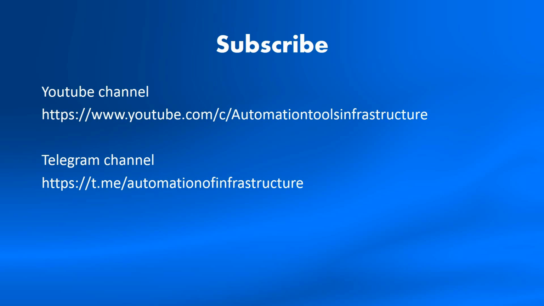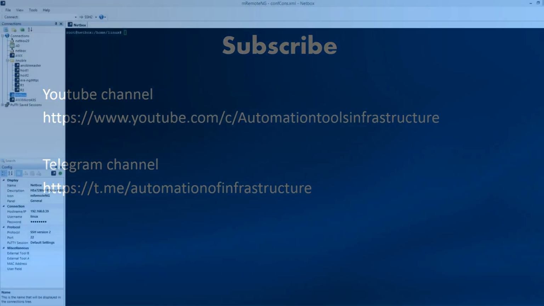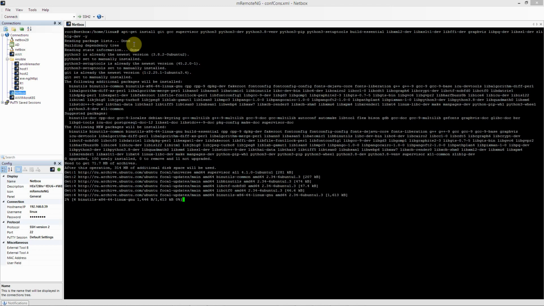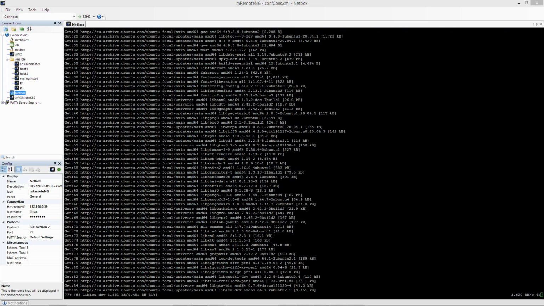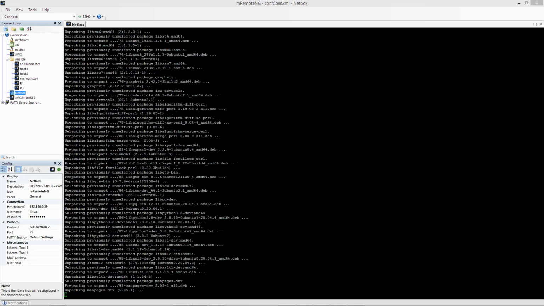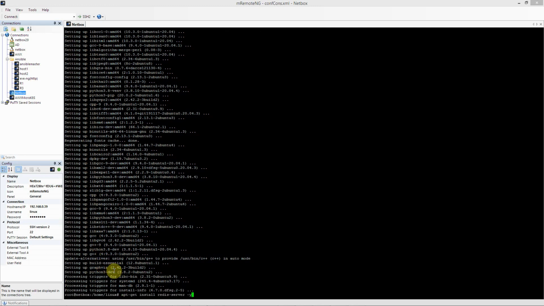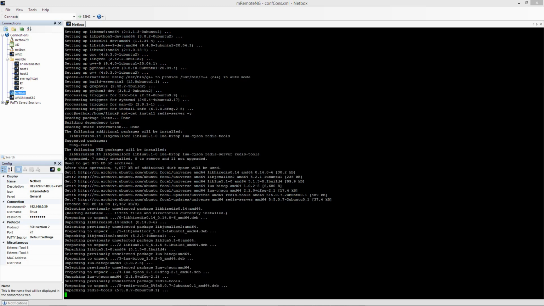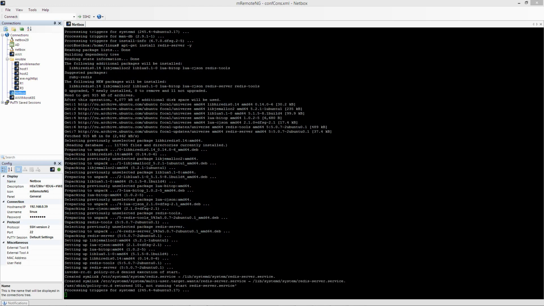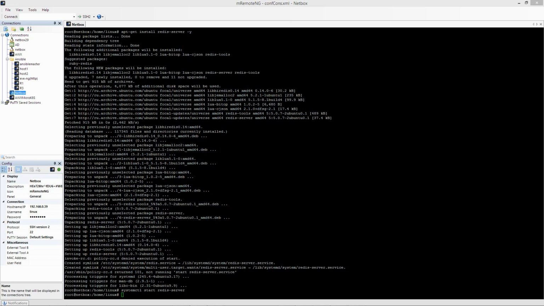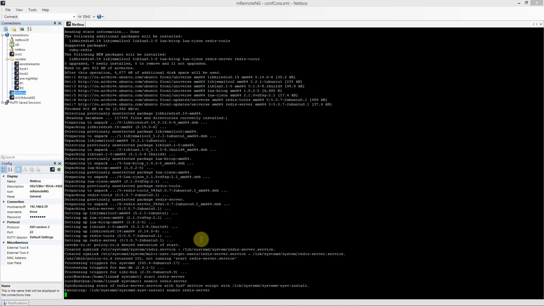Let's go ahead and start installing Netbox IPAM. So, let's install some dependencies. Now I am installing Redis server and enabling it to auto run, and start it. Start, systemctl enable to auto run.